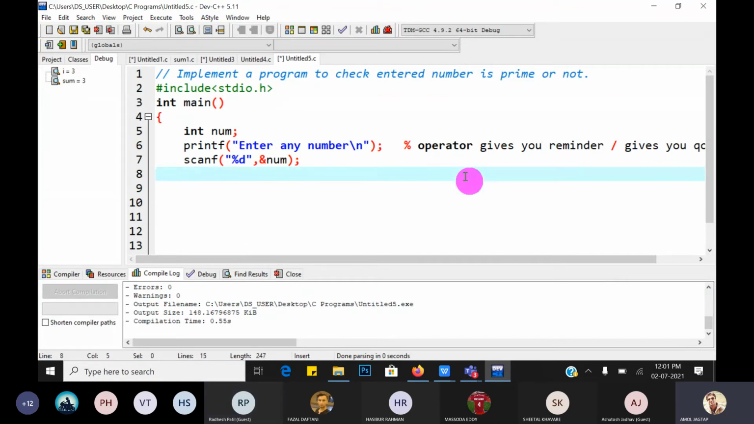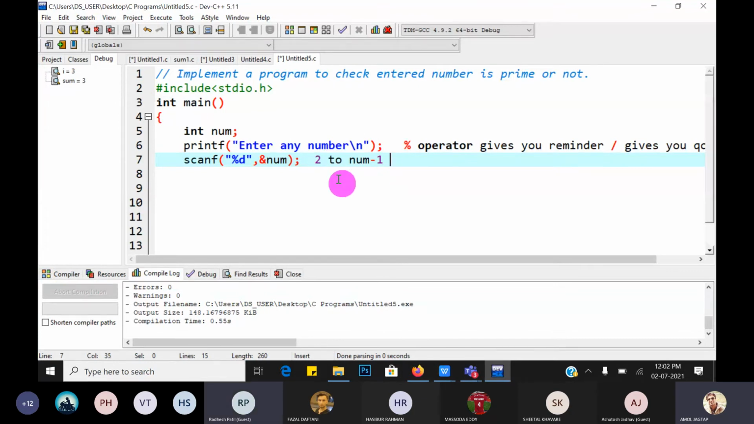So we have to think in a different way. Same definition, but in a different way. We remove the only from that definition. How to remove only? If we divide the number from 2 to number minus 1, and that number is not divisible by any of these numbers, for example, 5 is the number, so divide 5 from 2 to 4. If the division does not give 0 remainder, that means 5 is a prime number. Guys, understood?